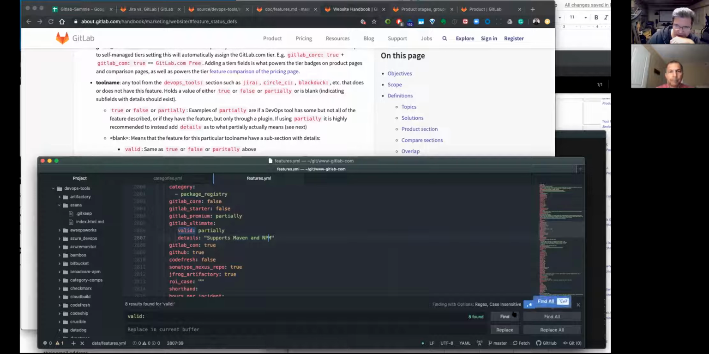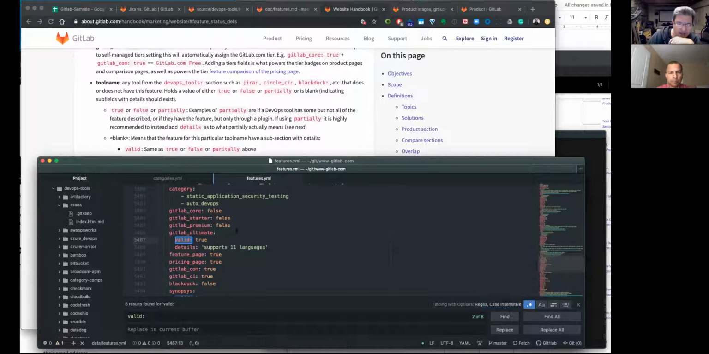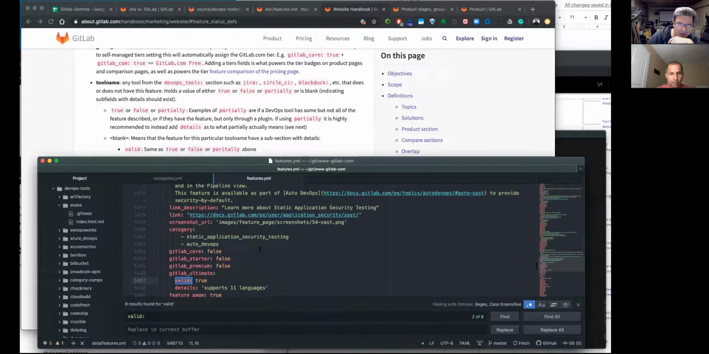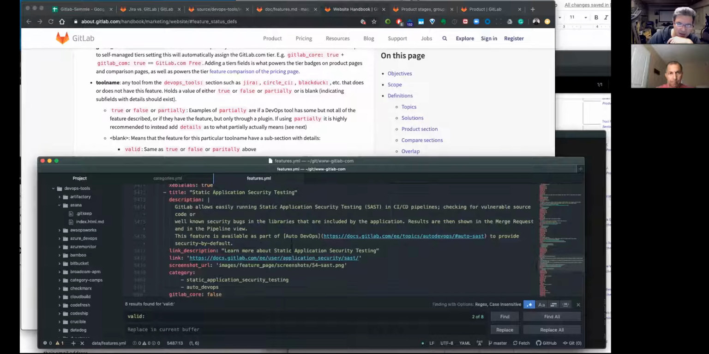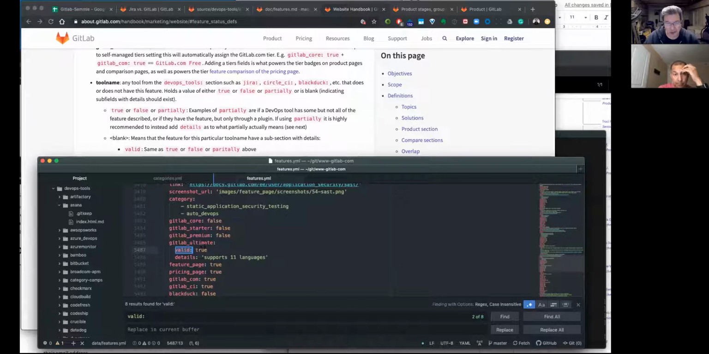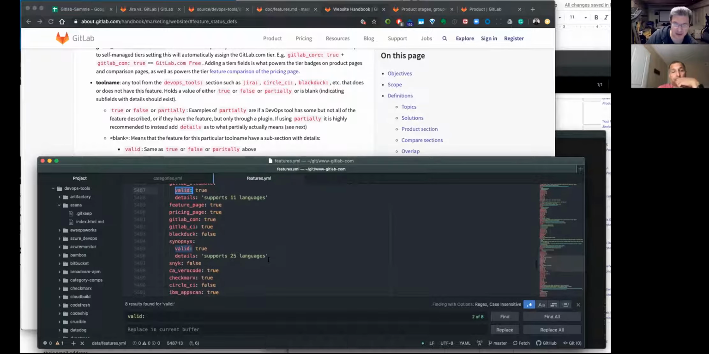So another example, again under GitLab Ultimate, supports 11 languages. This is particularly under the feature of static application security testing. I said, well, for GitLab Ultimate, we support it. It's true, but it supports 11 languages. The reason we put that is because Synopsys, valid, true, supports 25 languages, right?